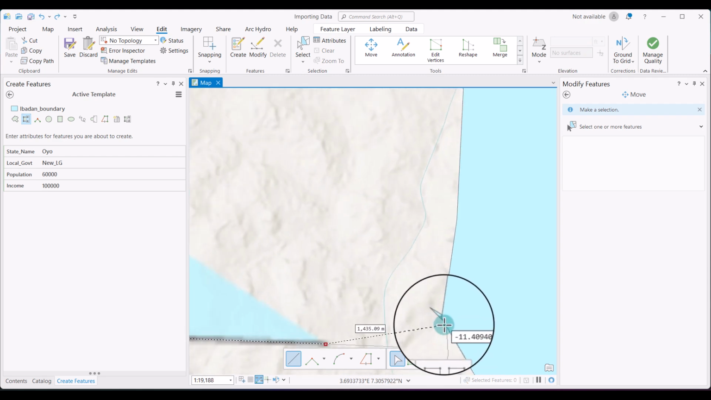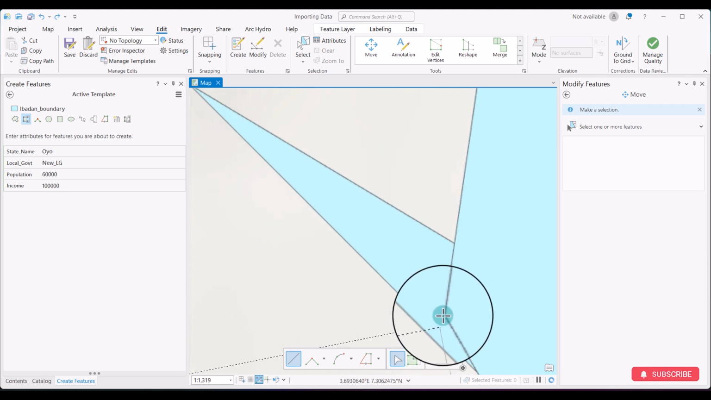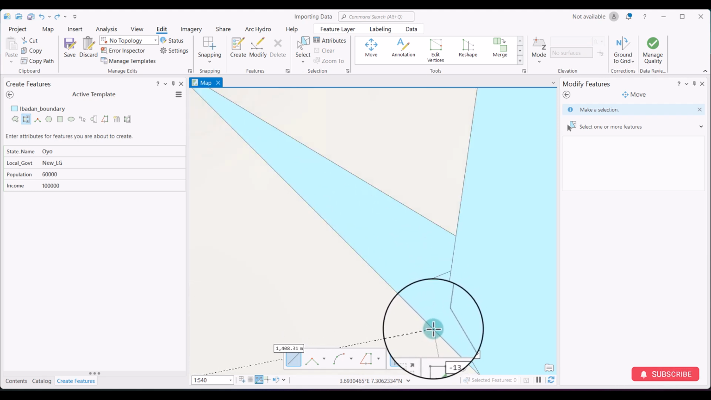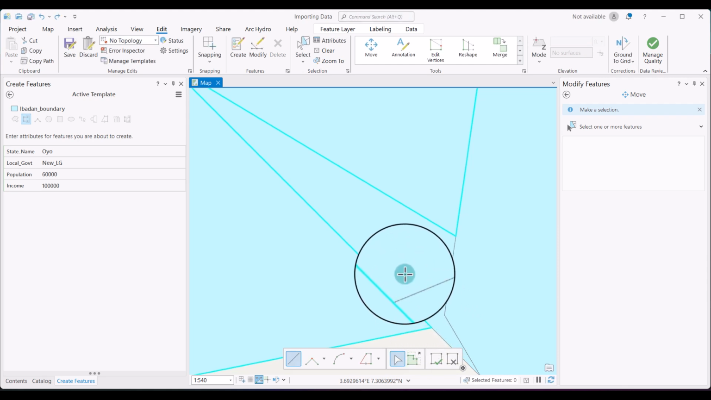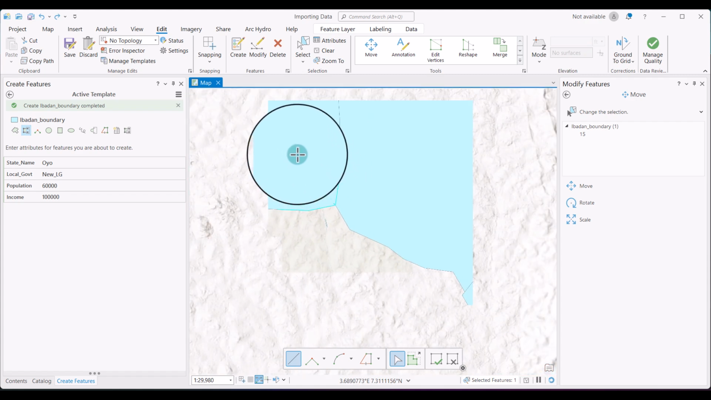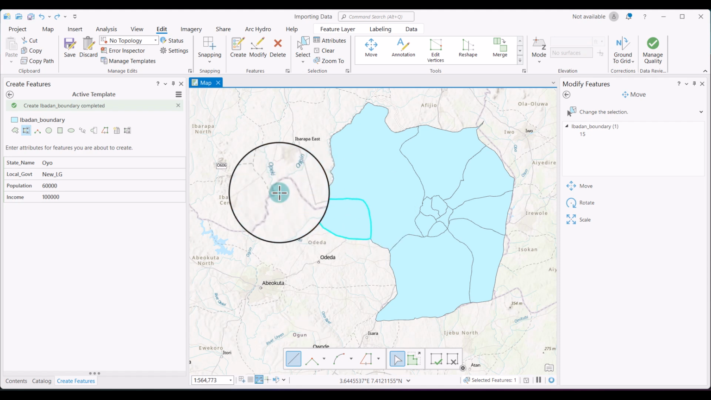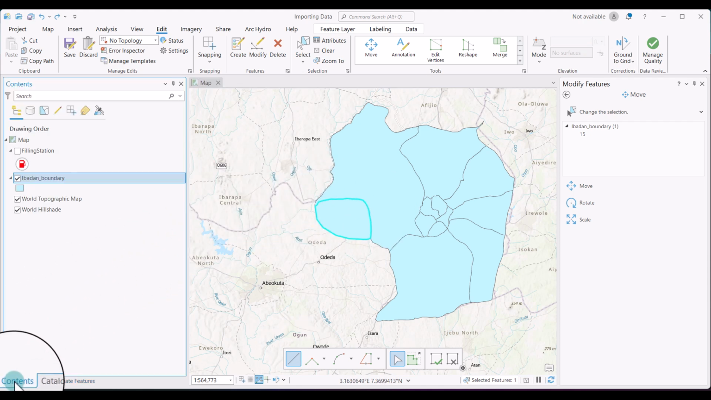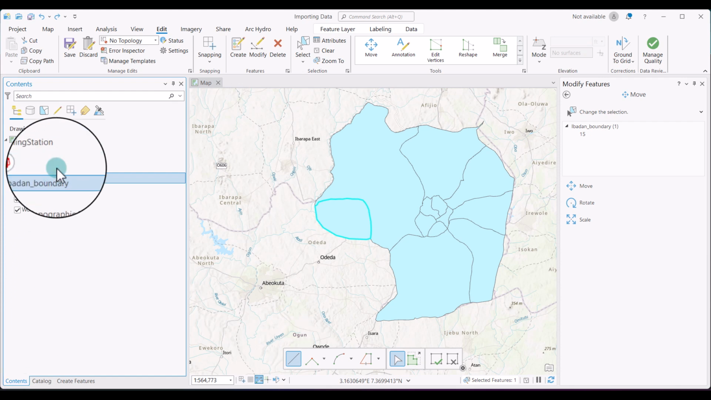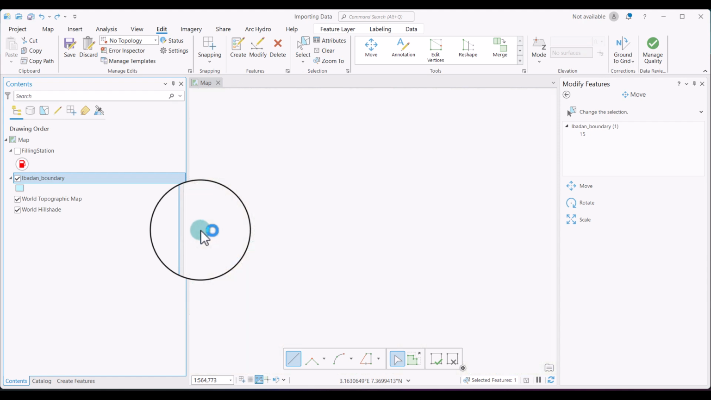So to complete this polygon, we'll make sure we locate the right vertex that we want to connect with. So for instance, let's say we want to connect it at this point, then we have to double click. So it will automatically create it and add it to the existing polygon that we have. Now we can go to our content, then open attribute table to confirm if it has been added.